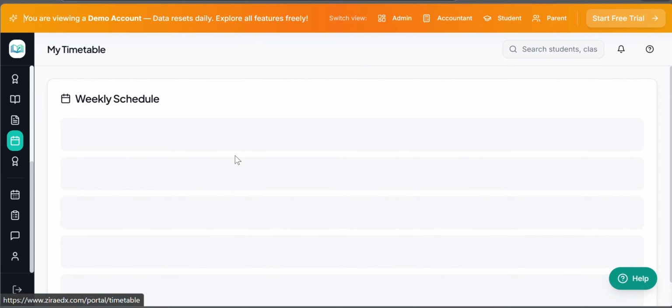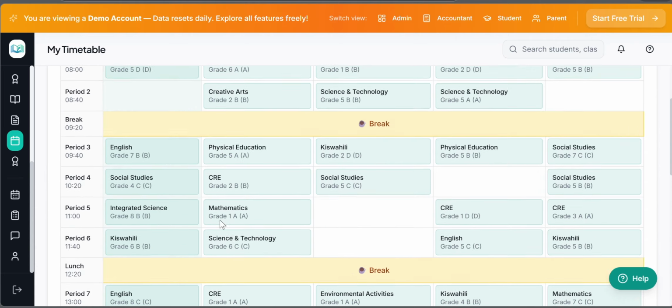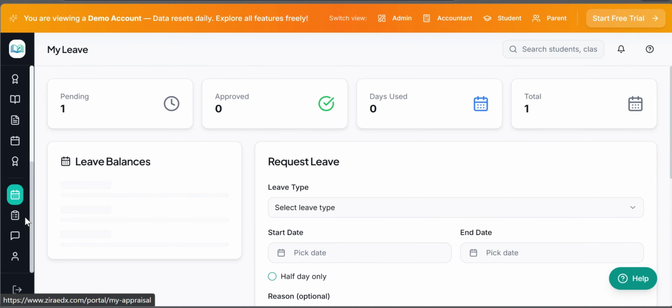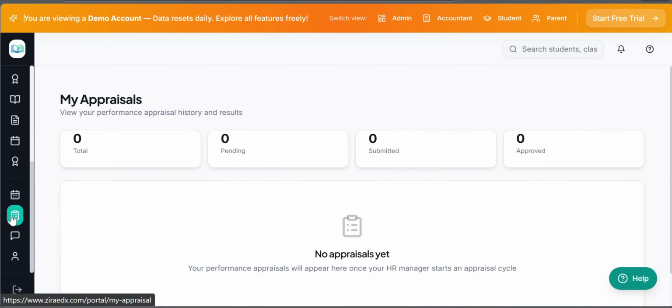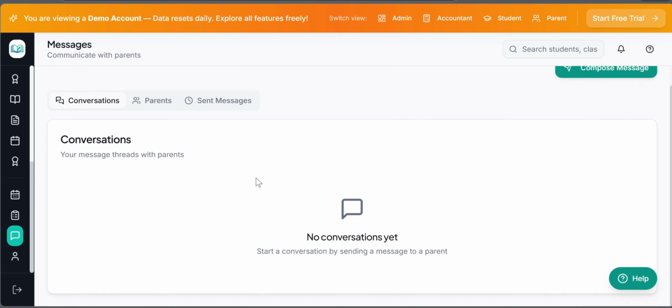So timetable, each teacher can view their own timetable. This is my own timetable here, to view what's happening. They can assess grades, apply for leave, and see my appraisals. If I've been appraised, I'll see my appraisals here. And this is a communication chat. If a teacher or a parent has sent a communication to me, I'll be able to view it here.